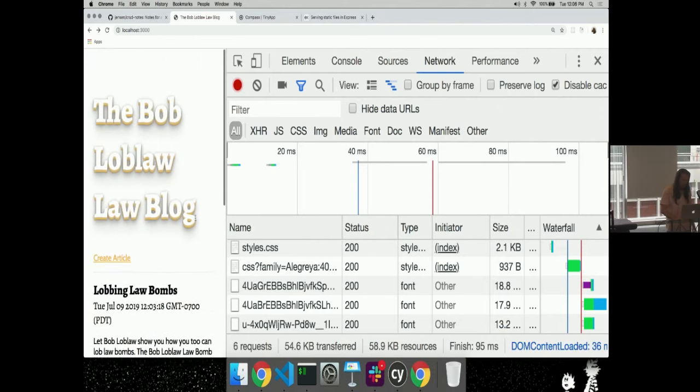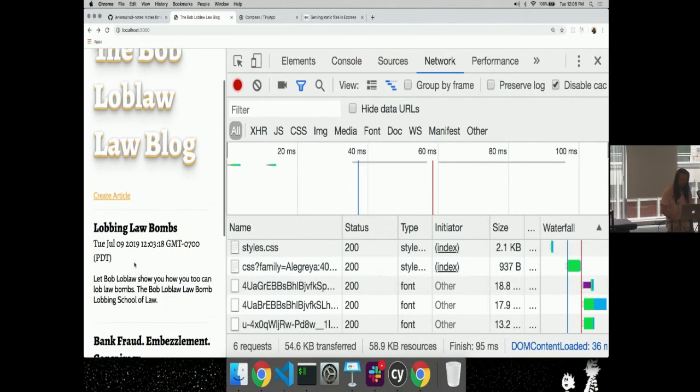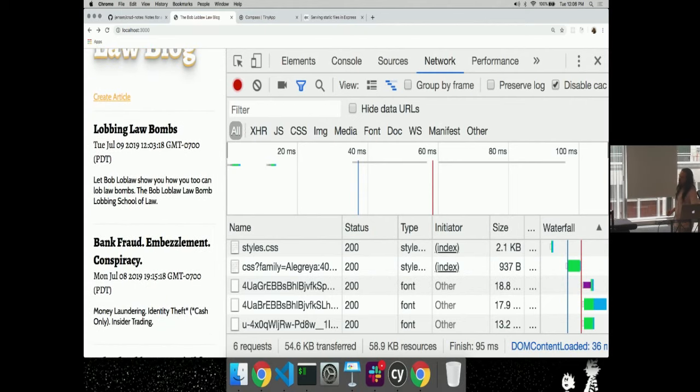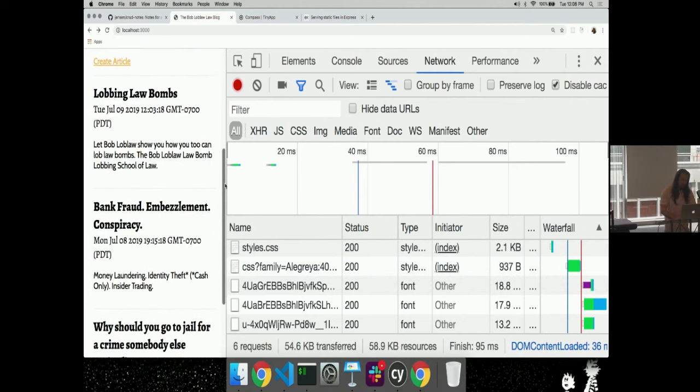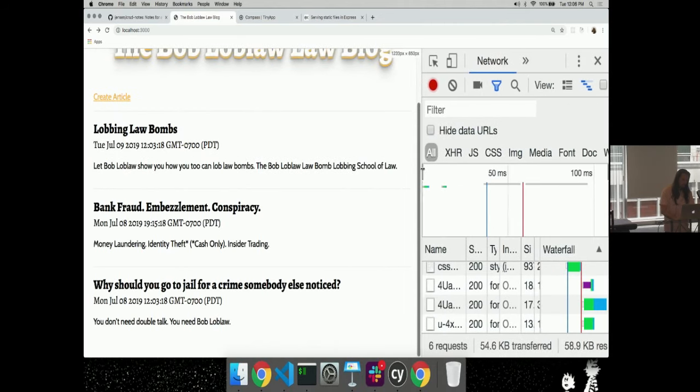So now I've got three blog posts over here, 3 articles. Each article lists its title. It's not a link yet. Its date, it looks like it's actually just a date object to string. And then the actual content of the blog. So we're making some progress here.